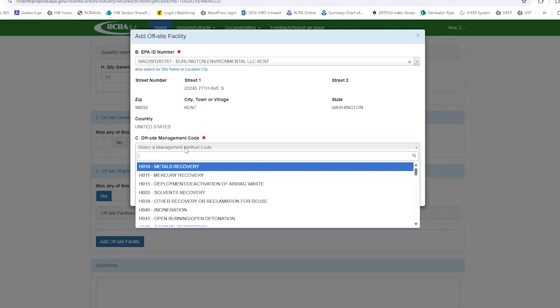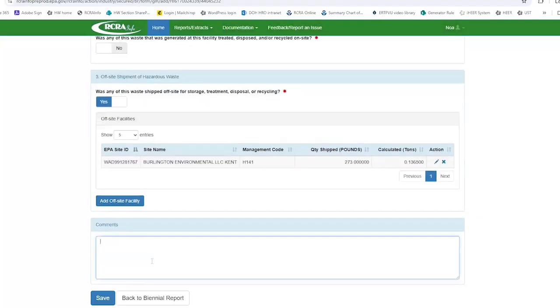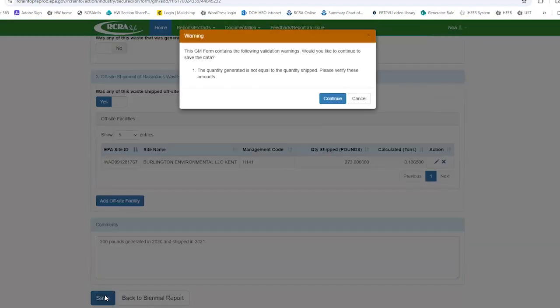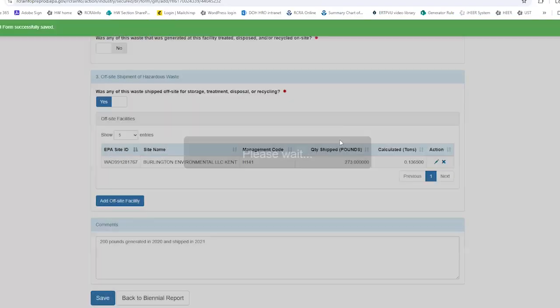And then because I have mismatched amounts generated and shipped, I'm going to put in a note saying that there were 200 pounds generated in 2020 and shipped in 2021. And that will take care of this little note that pops up saying that the quantity generated is not equal to the quantity shipped. Just a warning. So whenever you have this warning popping up, you should have something explaining it in the comment block, and that'll avoid you getting a call from me asking you questions about why those don't match.